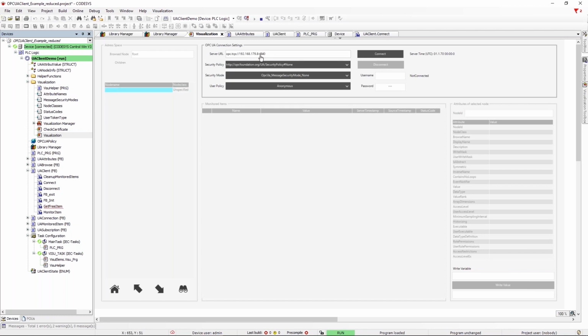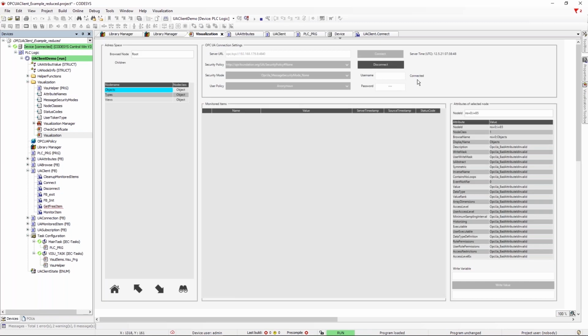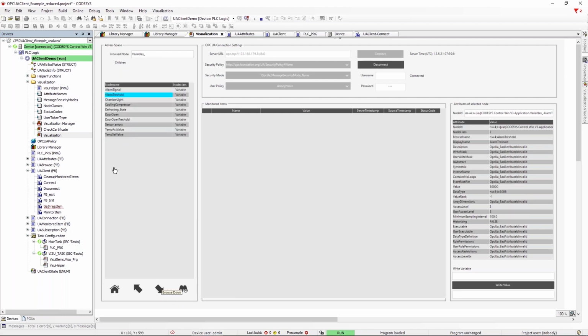I add the same URL for the server, connect, connected. And then I can go to the left side and go to the different objects and browse them. So the device set, the soft PLC with its resources, with its application, with its global variables. And here I can now again take my set temperature, put it in the middle in here, and the actual value of that temperature. You see the same values are running in here.